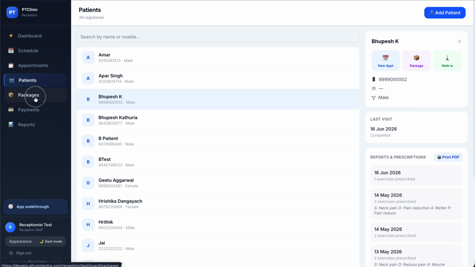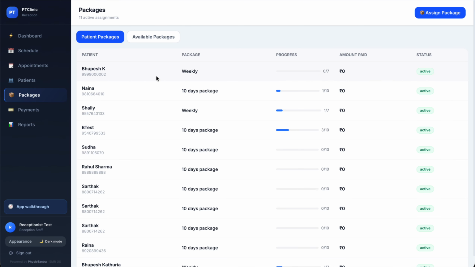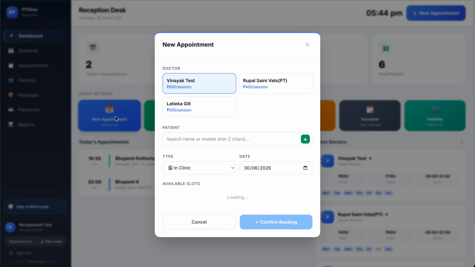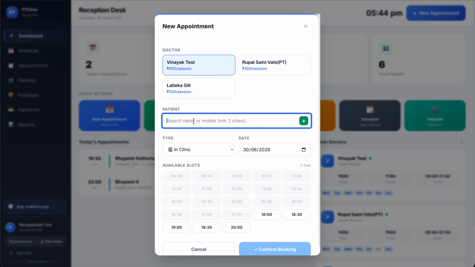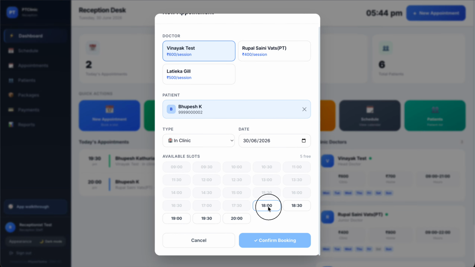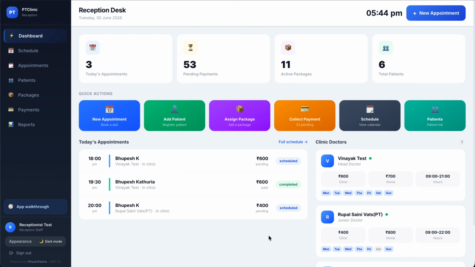Let me show that to you here. This is the patient package, 0 out of 7 active. That means no therapy has been given for any of the sessions to this patient. Now let's create one more session for demo purposes for Bhupesh K in the name of Dr. Vinayak test, so that we can say this payment is collected using the package. 30th June, 6 p.m., in clinic.